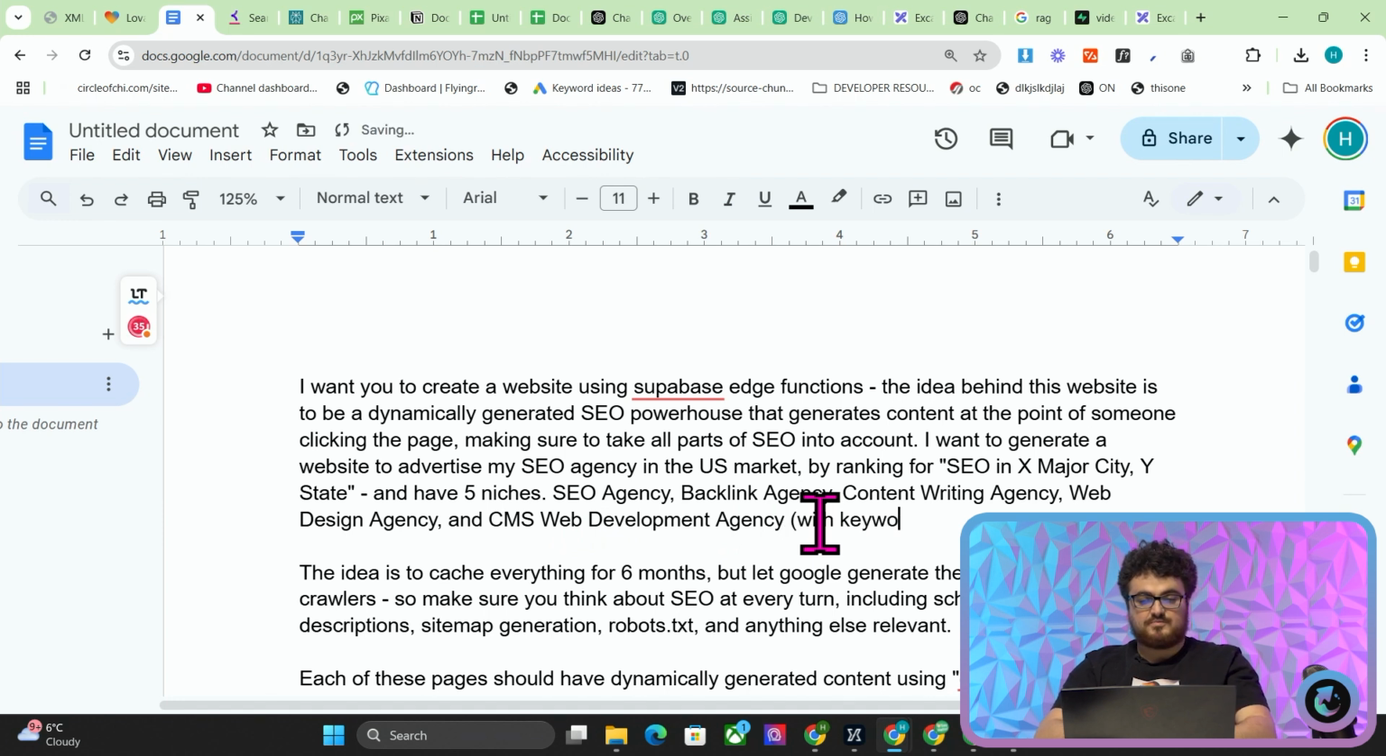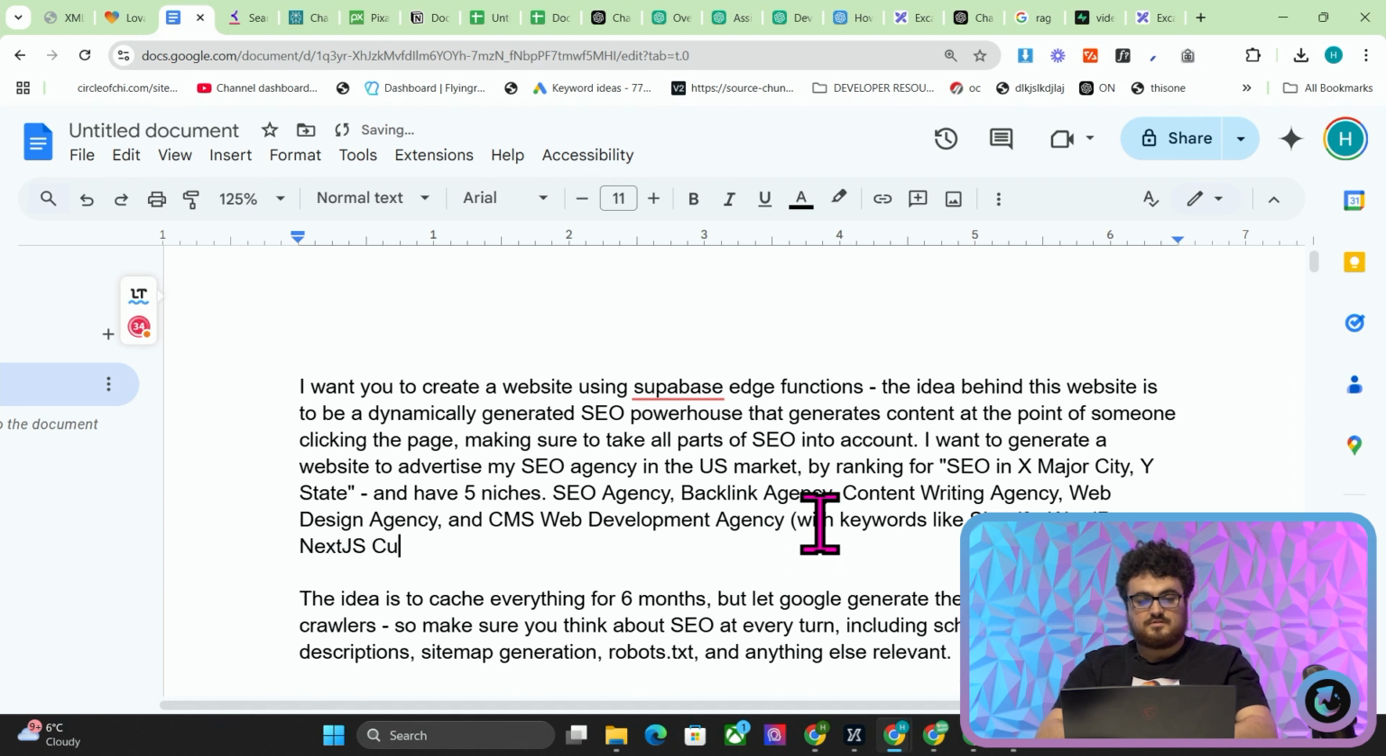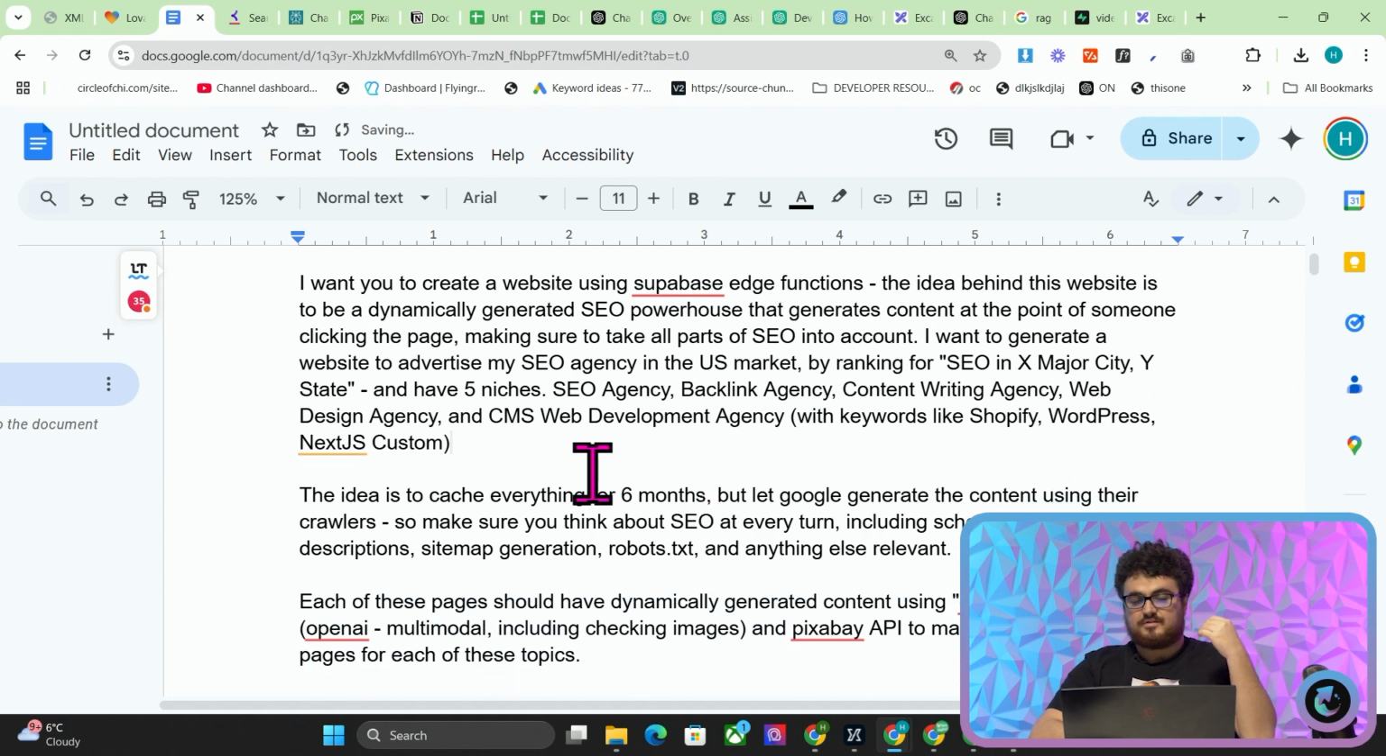And then I'll put in brackets here keywords like Shopify, WordPress, Next.js, custom. Okay, I'm just going to add that here because I think that's relevant. The idea is to cache everything for 6 months, but let Google generate the content using their crawlers. This isn't a new thing, but it's something I've been talking about for a while on the channel. It feels like dynamically generated content that you allow Google to generate itself, the results are then cached, and then when a user clicks on it, it instantly shows them that page. For some reason, I'm not sure why, Google seems to really prefer that structure.